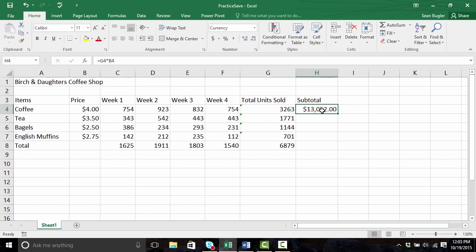Once again, in cell H4, what we simply did was multiplied total units sold by clicking on that cell, multiplying it by the price, once again by clicking on that cell and pressing Enter to lock it in. Go ahead and try that. All right, so now we've got the subtotals for all 4 items. And if I'd like to, I can actually even calculate the total dollar value of all the items together.